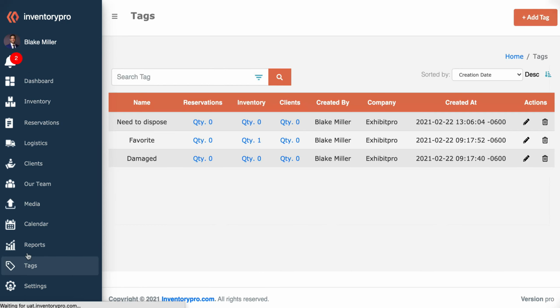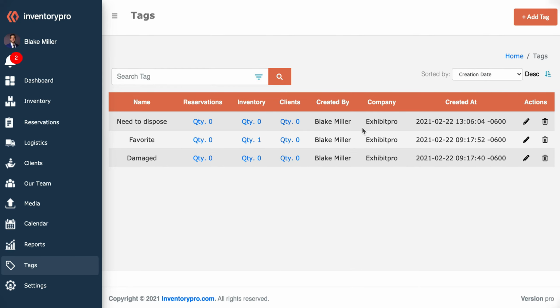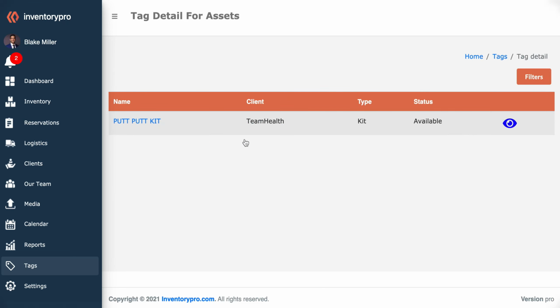When we go down to tags, here is where we can create all of our tags for our clients to use. Any tag that is created by the enterprise can be used by any client account, and if a client account creates their own tag, it can be only used by that client account. And so when you're here, you can see that we have one inventory item that has a tag on it, and it'll immediately take me to that item.